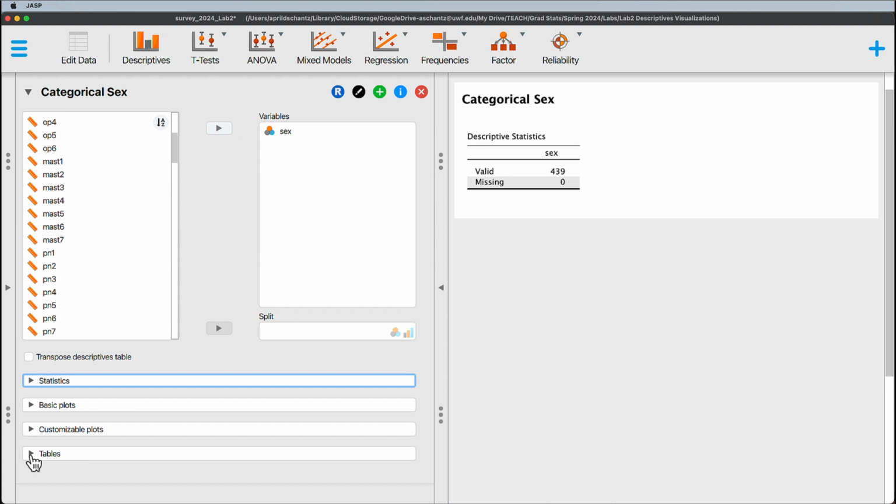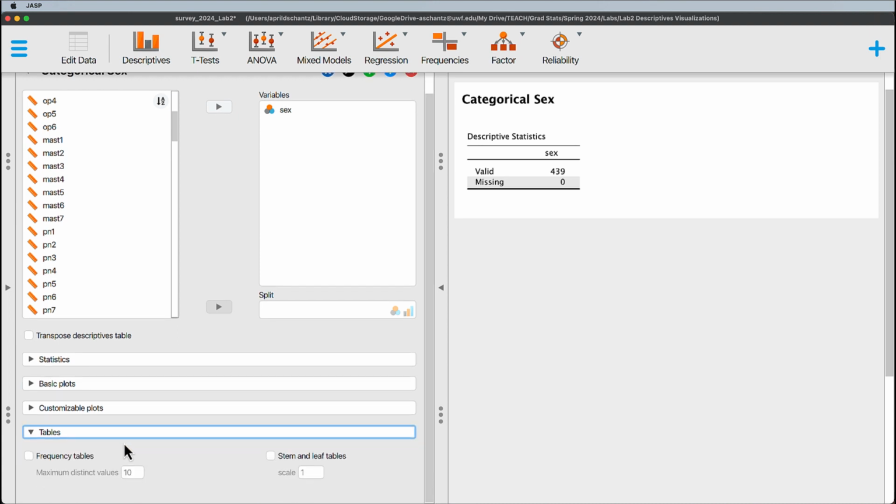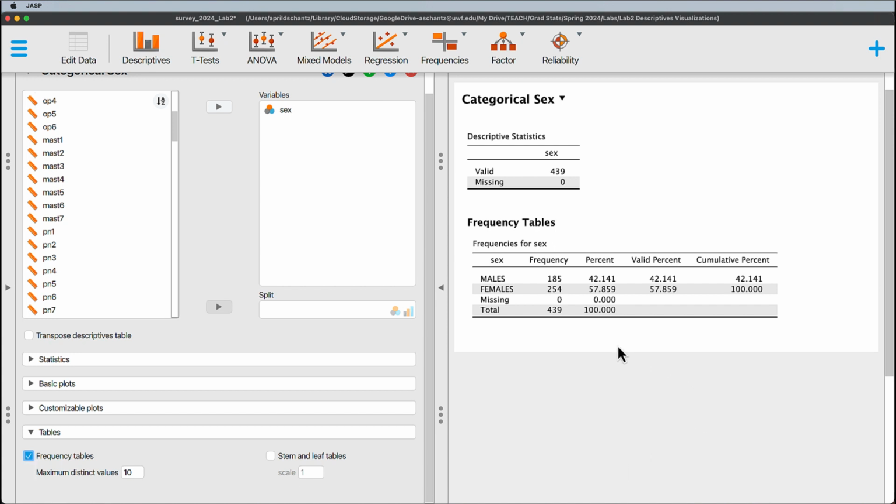We do want tables. So folding down the tables, select frequency tables. And this is the information we want for talking to our reader or our audience about the makeup of the sample in terms of gender. We had 185 male participants, 254 female participants, and the percent of the whole sample of what they represented.